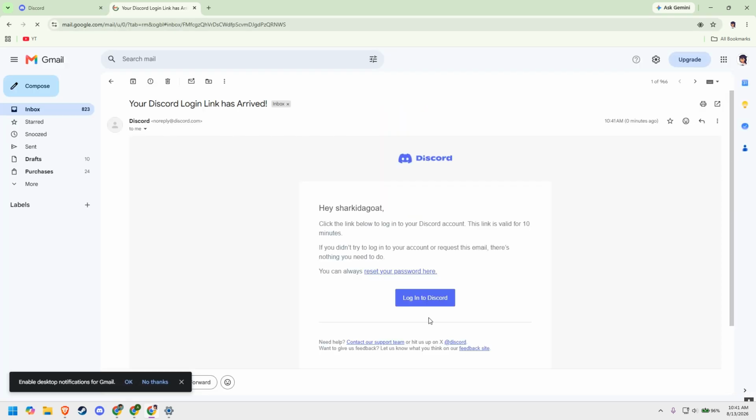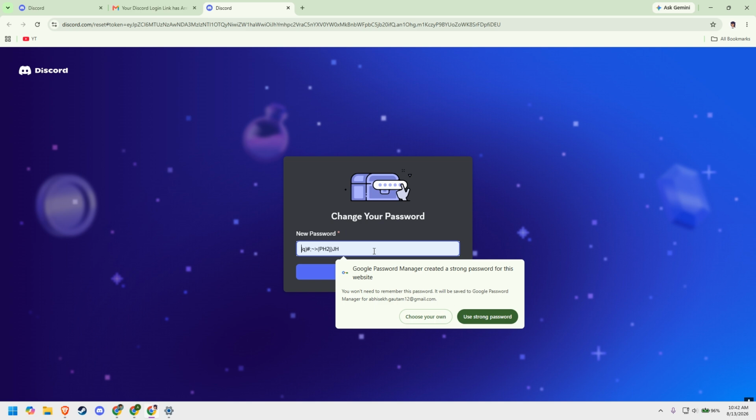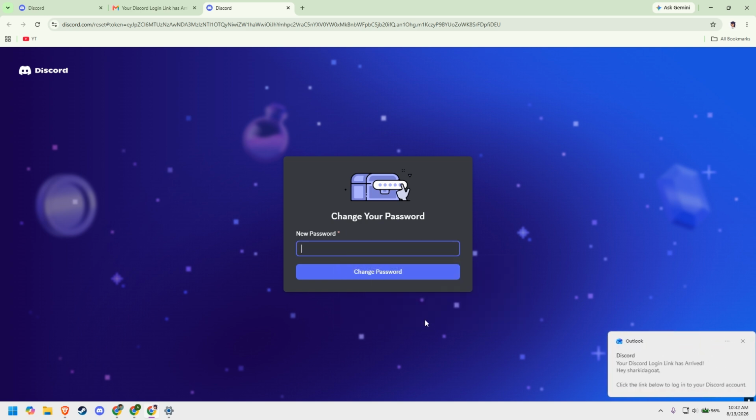Check your inbox, spam, or junk folder if you don't see the email immediately. Open the email from Discord and click Reset Password. You'll be taken to the password reset page. Enter a new, strong password and confirm the change.